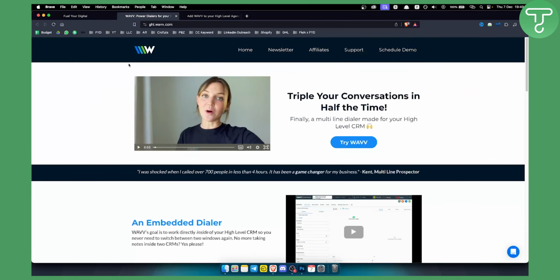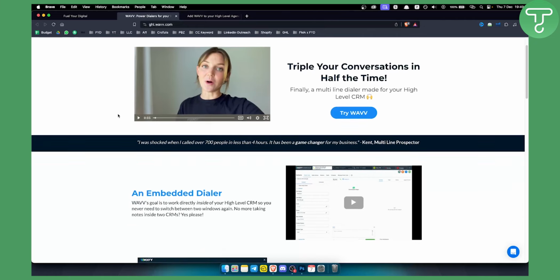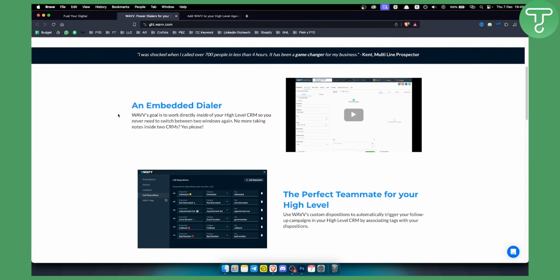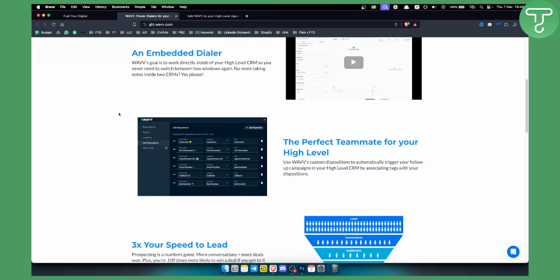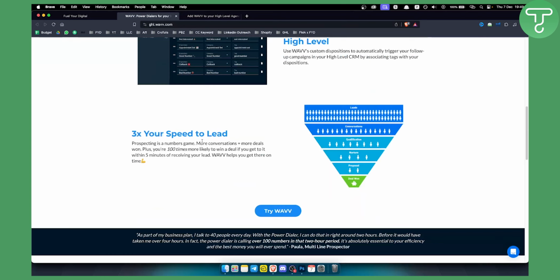So, as you can see, this is basically a multi-line power dialer. It's called WAVV.com. You can access it by going to ghl.wavv.com. And what is a multi-line dialer? It's basically a way to shorten your process of calling people or leads. So if you want to speed up your calling to the leads and conversions in the end, you can use a WAVV multi-line power dialer.